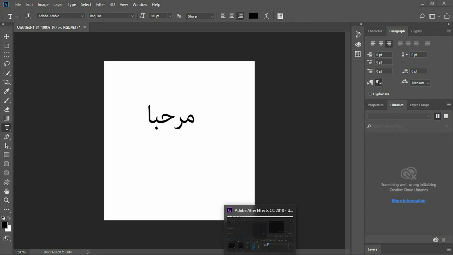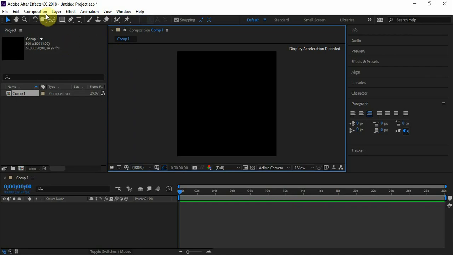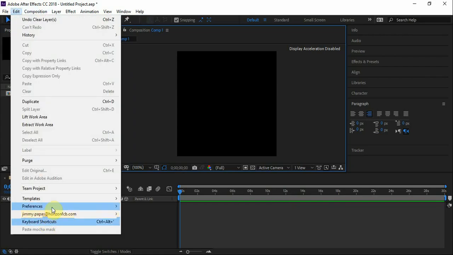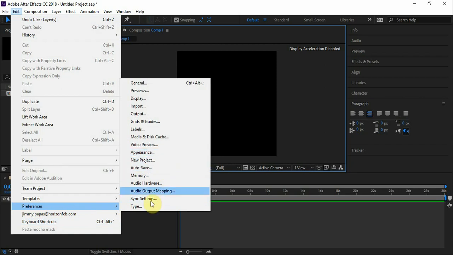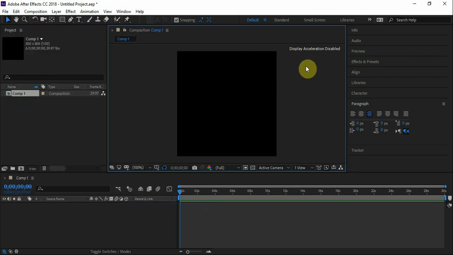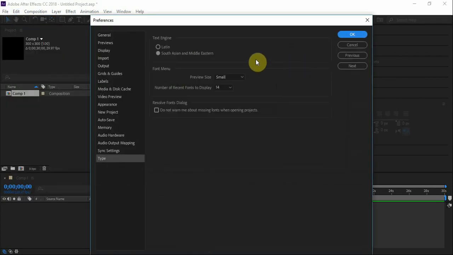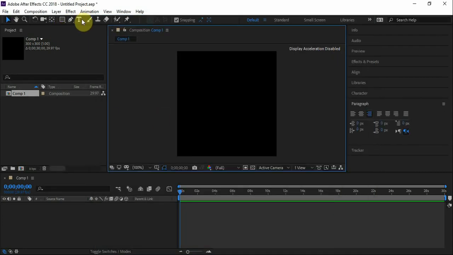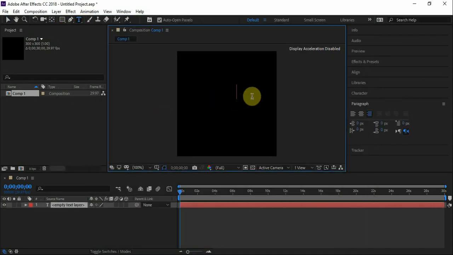Now let's go to After Effects. After Effects, Edit, Preferences, Type, South Asian and Middle Eastern. Same thing. Hit the Type tool and try to type in Arabic.